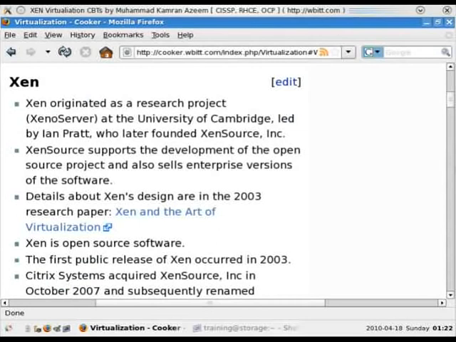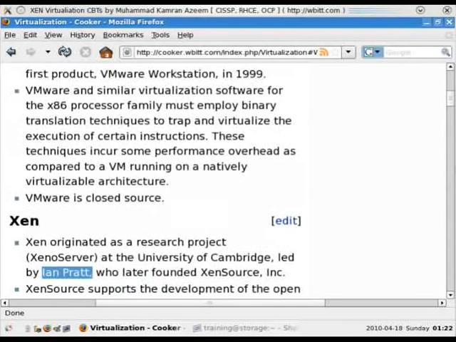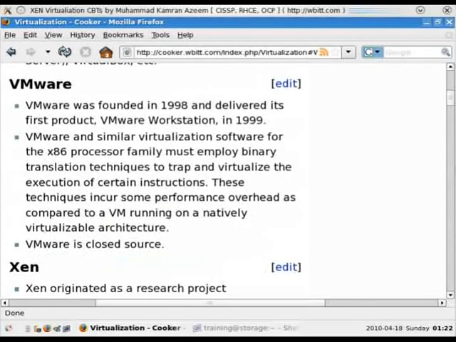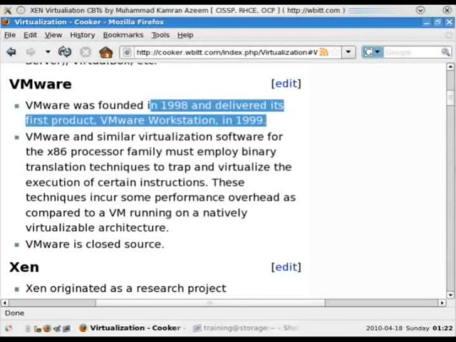It was actually named XenoServer, and at the University of Cambridge, Ian Pratt proposed, along with his fellow research members, a paper on how we can use para-virtualization and cut the overheads of the emulation virtualization which VMware was offering. Remember, I just told you that VMware in the beginning was just offering emulation.